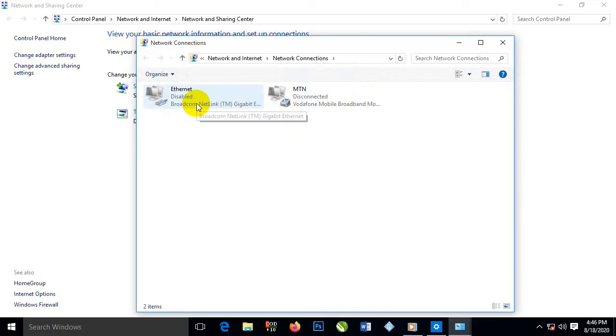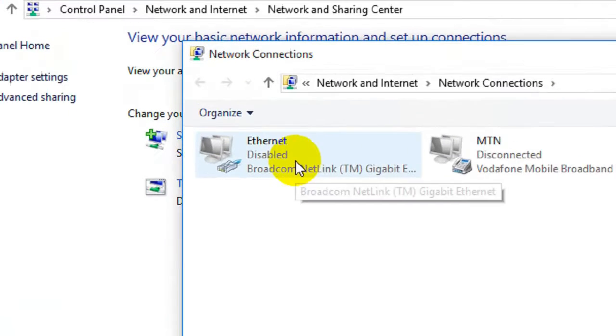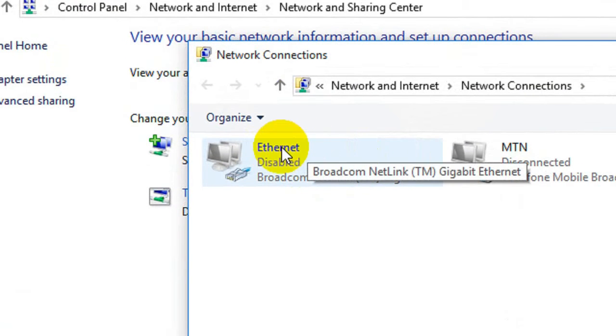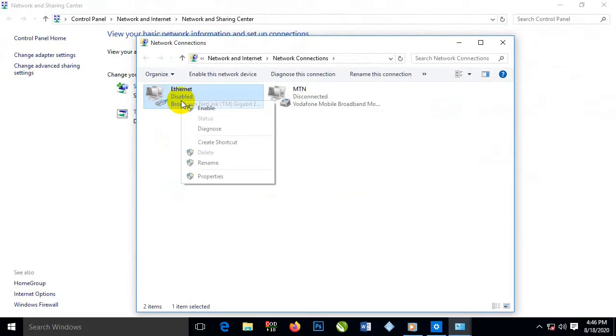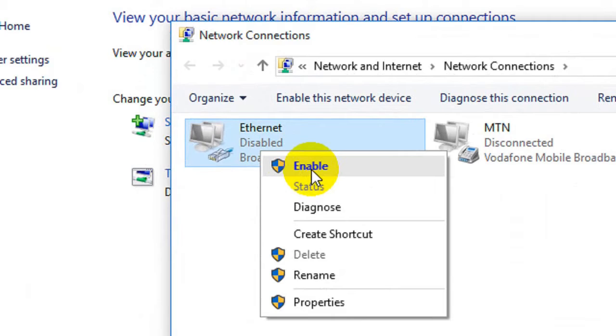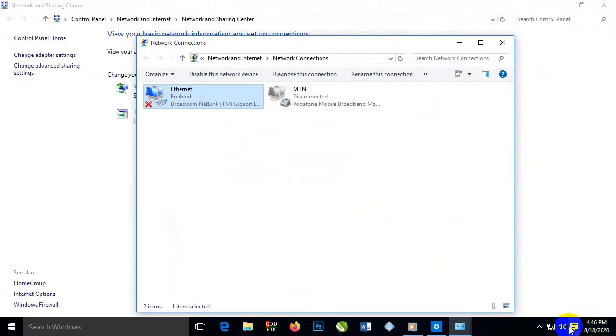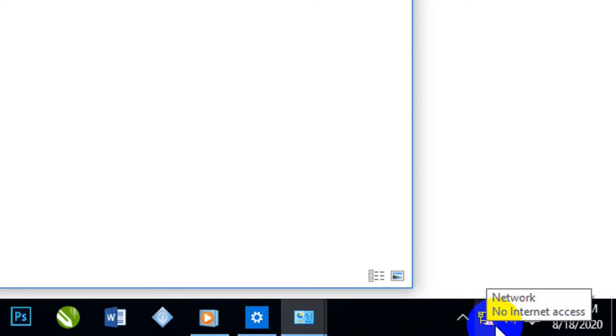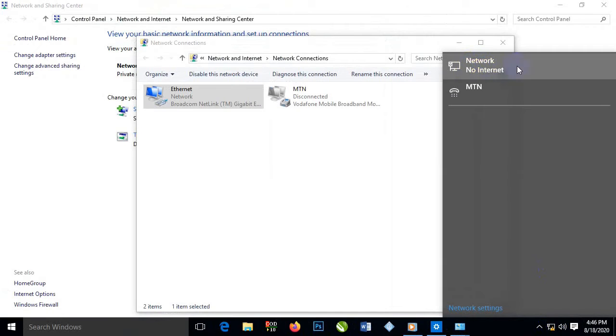Then after that, you will just right click. Look at this very well. You have Ethernet, and the down is what, disabled. So you just right click, then click on enable, then check it enabling, then look at the down, it has been connected. See, I have network now, so my Ethernet is now working.